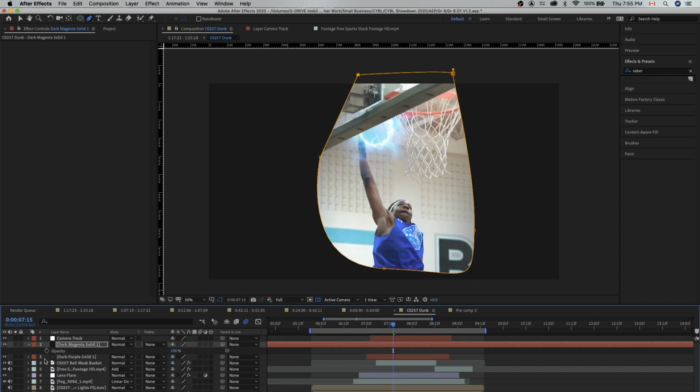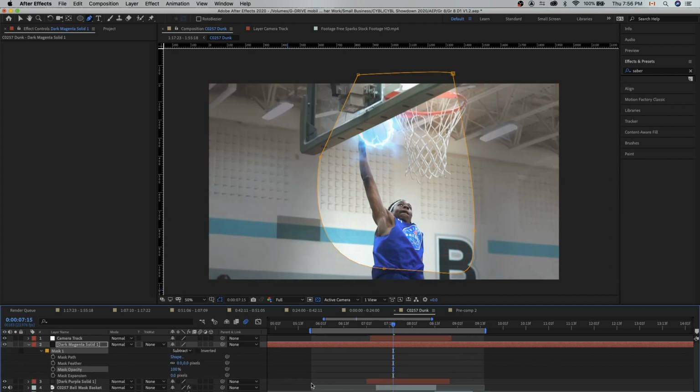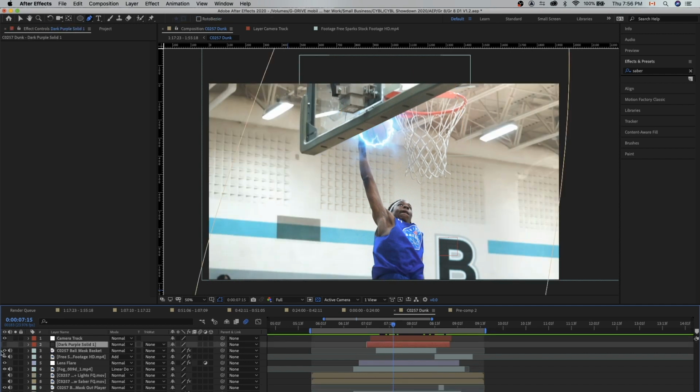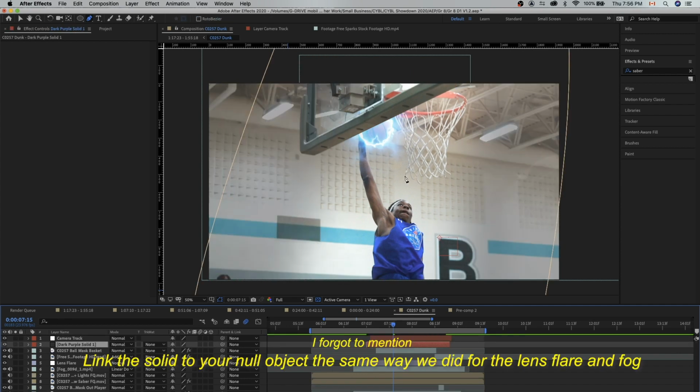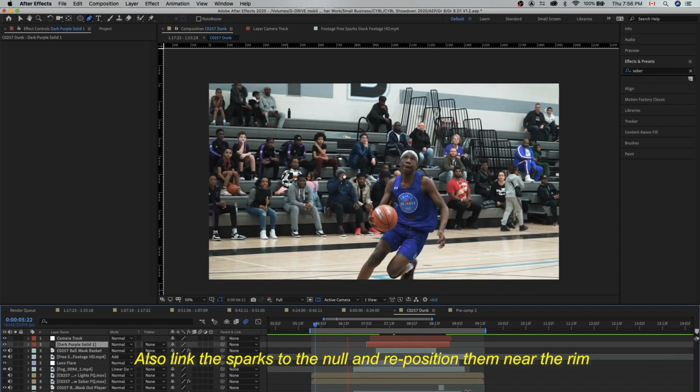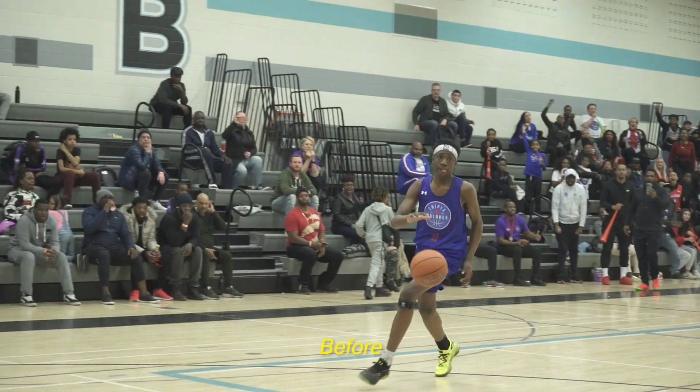Press T to bring up opacity, reduce that, go back to the mask, and just feather it like crazy. And then you can see you get this effect where you have the spotlight. So that's all I did when I made this solid here. And yeah, that creates a little spotlight effect. And then when you play the whole clip back with the stabilization and the effects, it looks something like this.